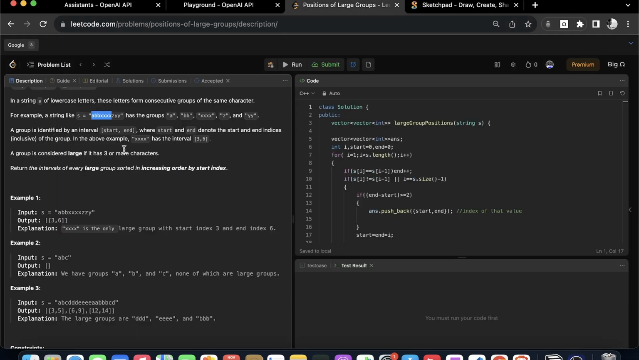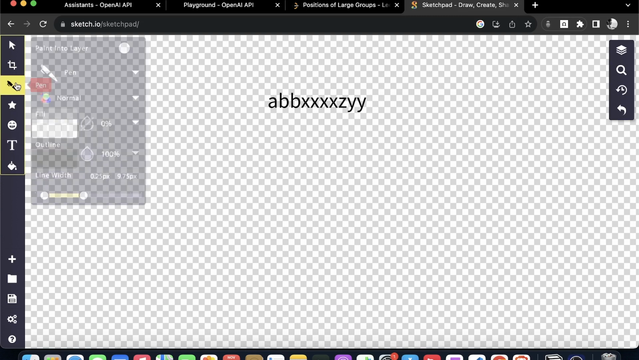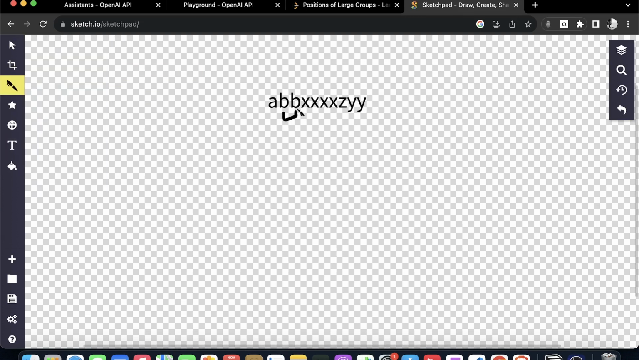So what this question is asking is that we have to identify those groups where the number of characters is three or more than three. For example, let us take group B. You can see the size of group B is two. And the size of group X is one, two, three, four.